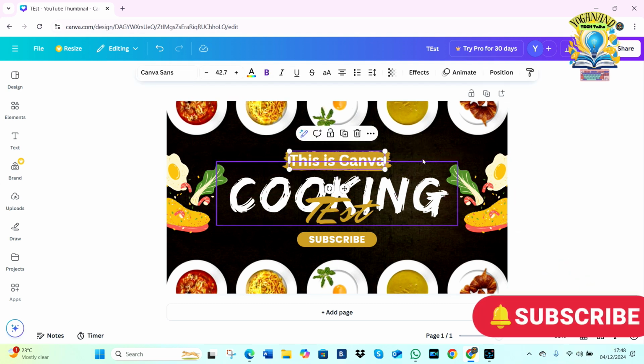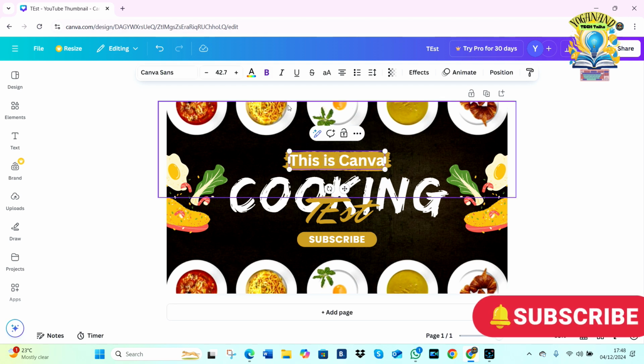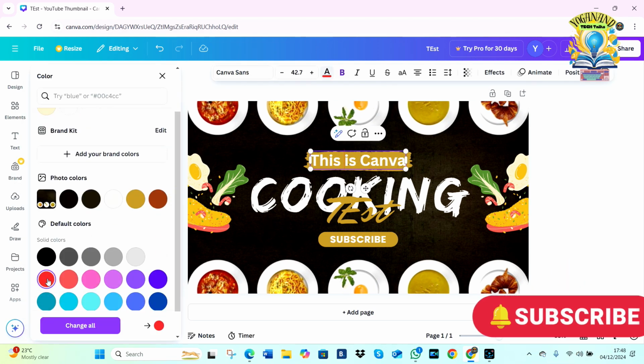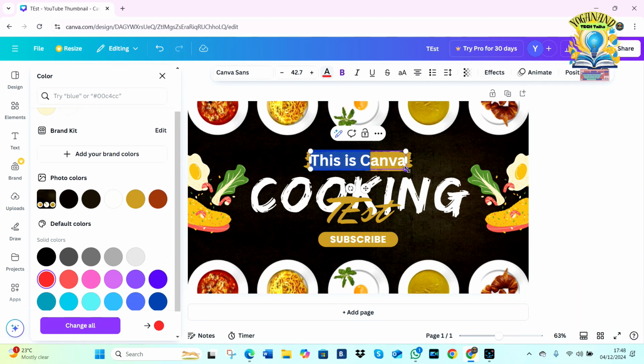Okay, so if you want to change the color, you just click this and you can select, there are a lot of colors in here. So just select the text which one you want to change. Let's say if you want to put color only to this, just select that. So that means this is red, other ones are white.